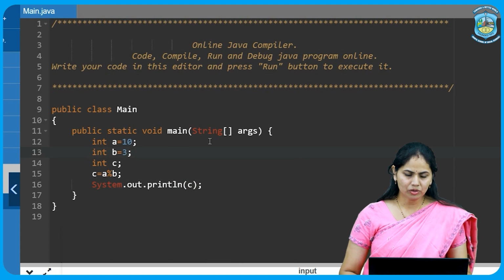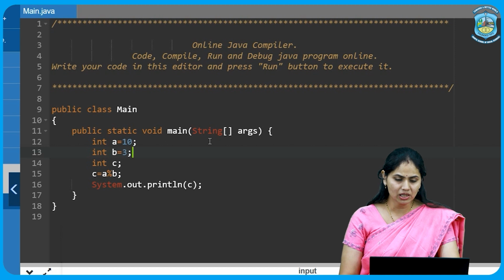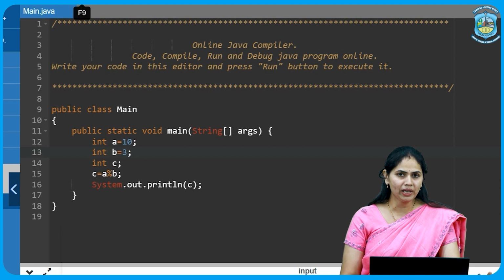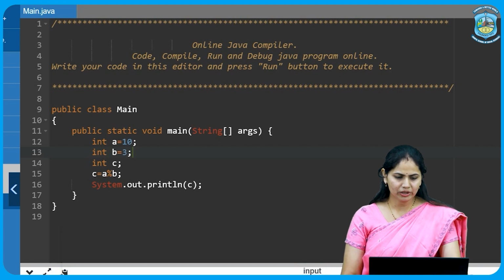Now, how will this program work? We are using this modulus operator. Once we run this program, we will get the remainder once we divide 10 by 3. So, what will be the remainder? 3 into 3 is 9, remainder should be 1. Now let us run the program. Once we run the program, we will get the output, and our output is 1.